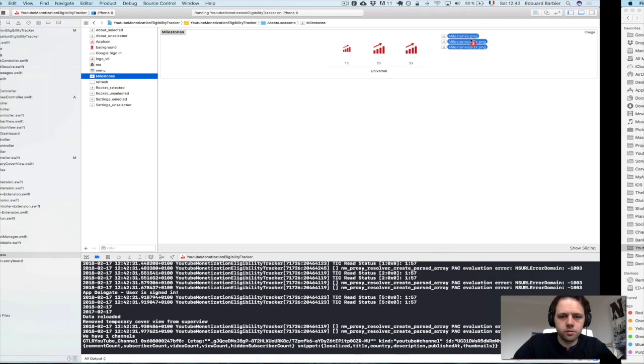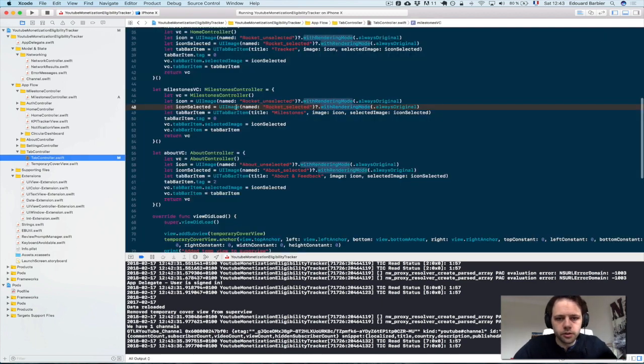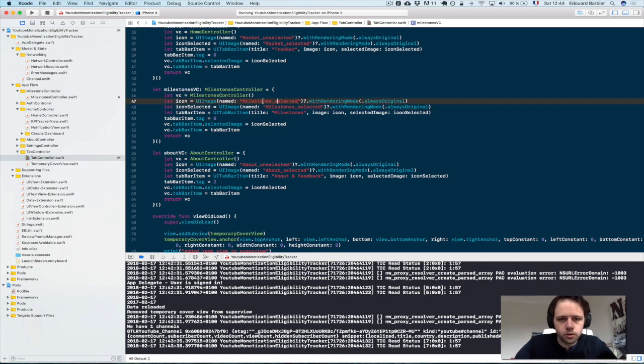Cool. All right, so they're wrongly named, of course. Milestones unselected. Milestones selected. Did I spell this wrong? Yeah, correct. All right, cool. So we have these icons, and I'm just gonna replace these now inside my tab controller. So that's the selected version, and that's the unselected version.